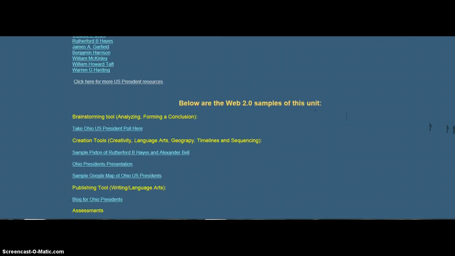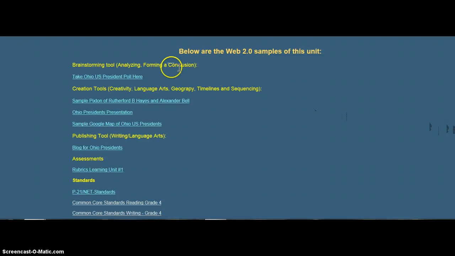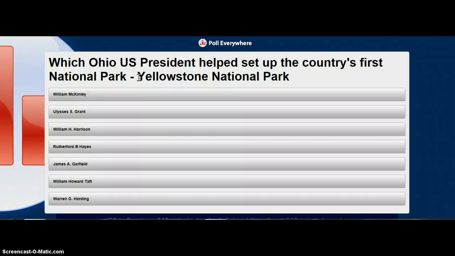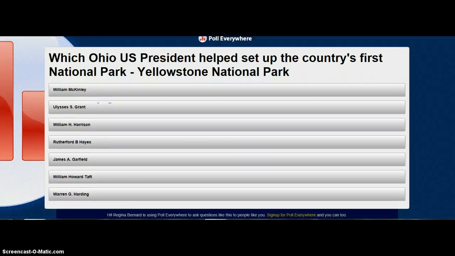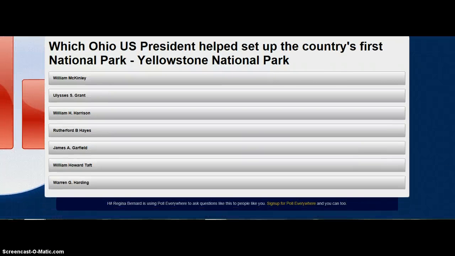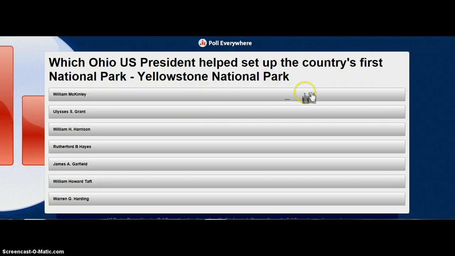Below are the Web 2.0 samples of this unit. Part of the brainstorming tool of analyzing and forming a conclusion is to take the Ohio U.S. President poll here. The students click on here, which Ohio U.S. President helped set up the country's first national park, Yellowstone National Park. Then they'll have the answer here, and they'll go to a Poll Everywhere site that the teacher has to get the answers. You may also set this up through text messaging for them to answer the questions, but at this point, I have the Web 2.0 tool set up for internet site only.